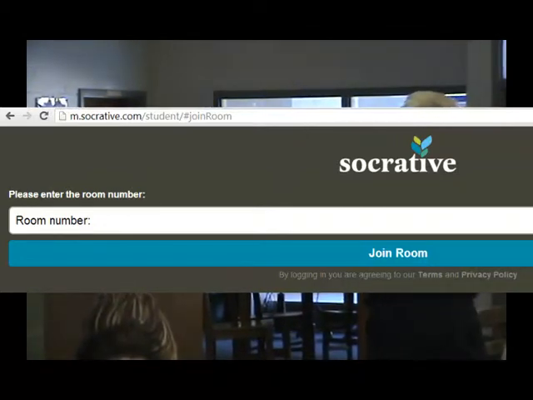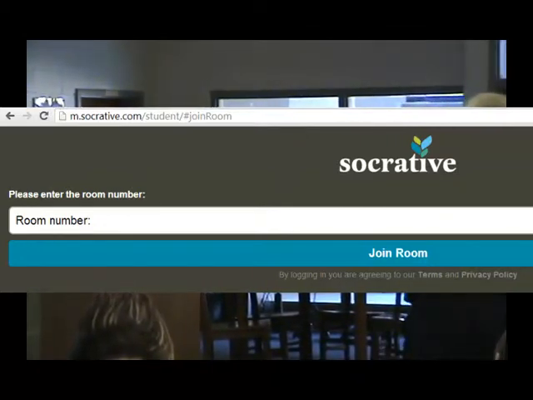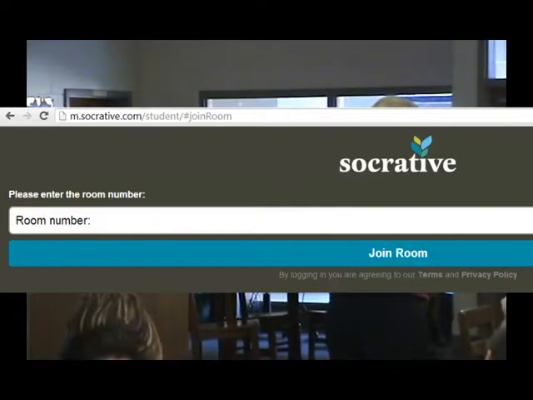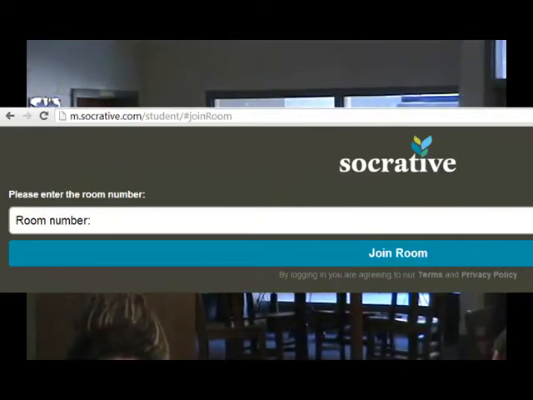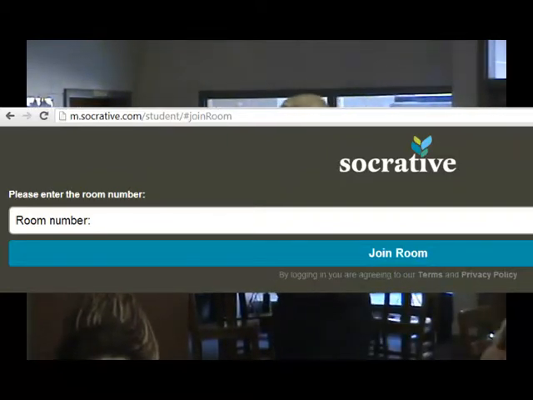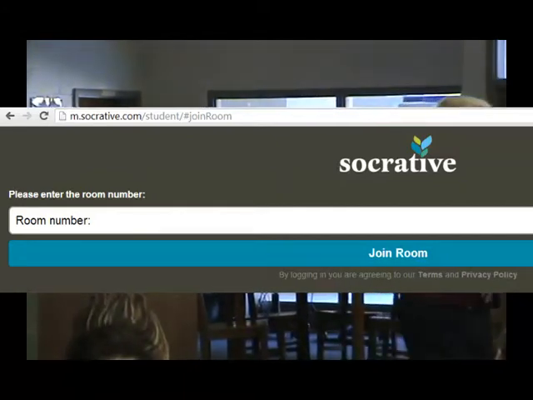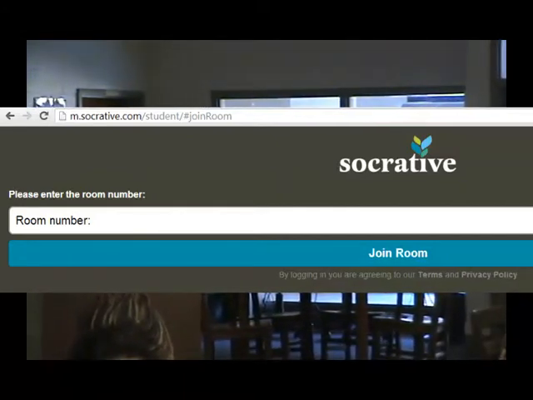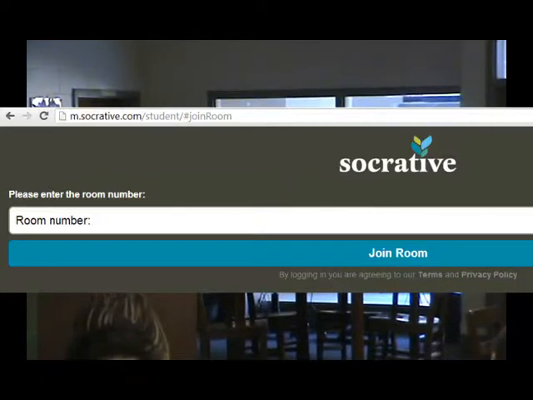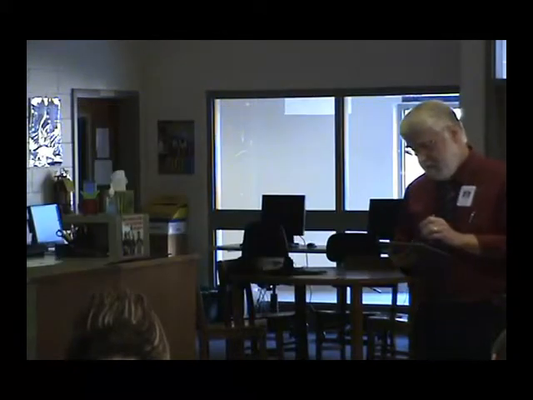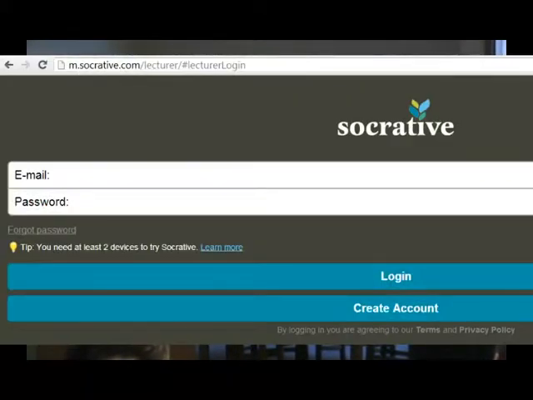On your device, you can go there and do the student login on m.socrative.com. And you would see something like this. You just simply put in my room number, which is Hargett. Not a number, I know, but it's easier for me to remember. So you put in Hargett and you say join the room. Okay? And now I can switch back to me.